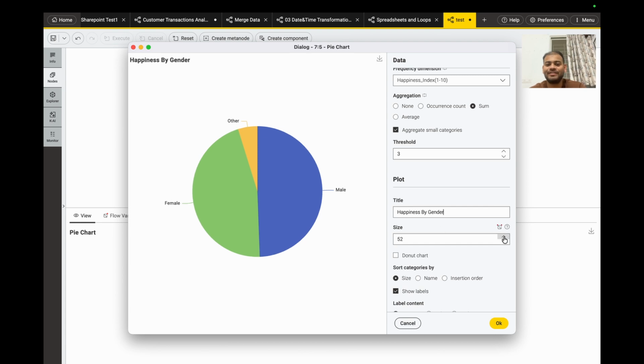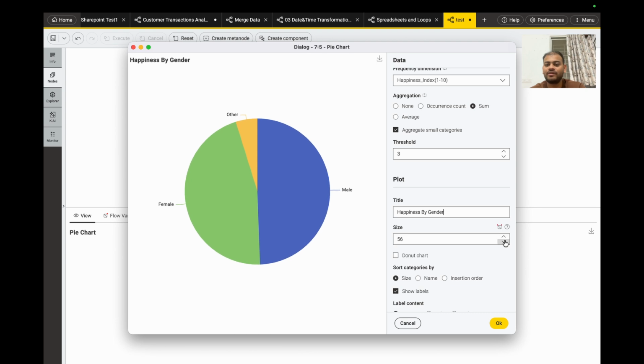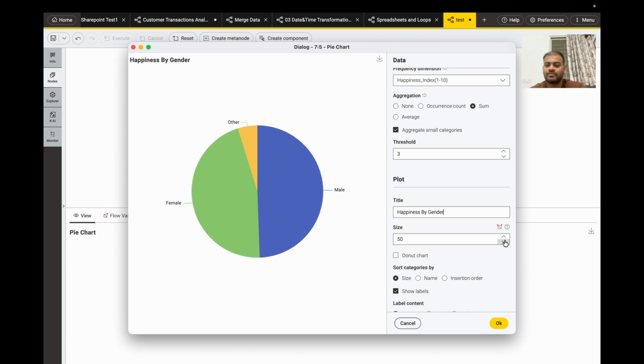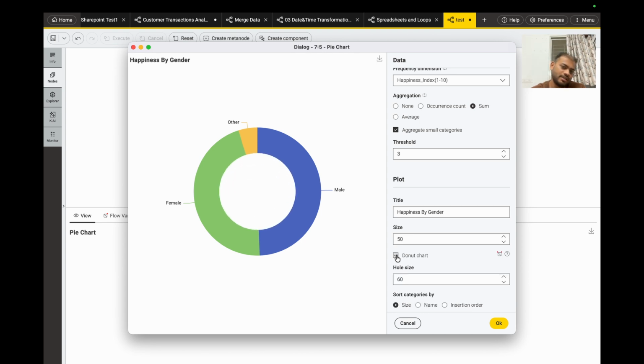Okay, if we increase this size, then the pie chart also increases. I don't want it too big, so I will make it 50 only. If you click on donut, then it will give you a proper donut chart. And if you hover over it, it will give you more details on that side, right? Male is 49%, female is 45%, other is 4.82%.